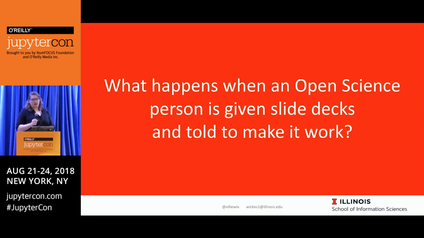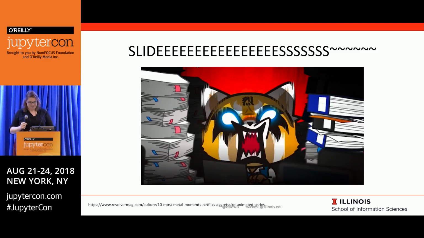So what happens when you have an open science person, me, who is handed a bunch of slide decks and told, make it work, kid? That was me a couple of years ago. Slides, right? Now, I understand the meta context that I am putting this slide about slides in a slide deck and presenting to you with it. So there's a certain amount of rage, like, please don't give me a slide deck for code.